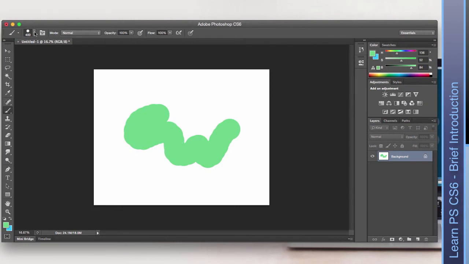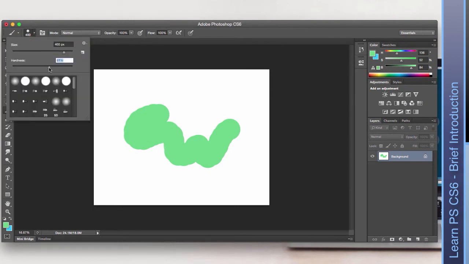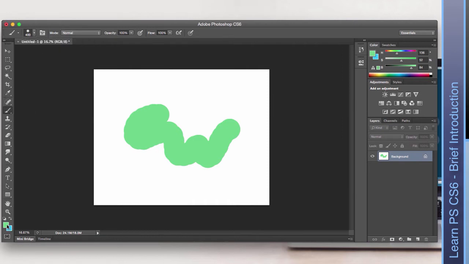Up here in the options window, I can change some of the properties of this, like make the brush softer, maybe go down here and change the color. I'll just switch them for right now.